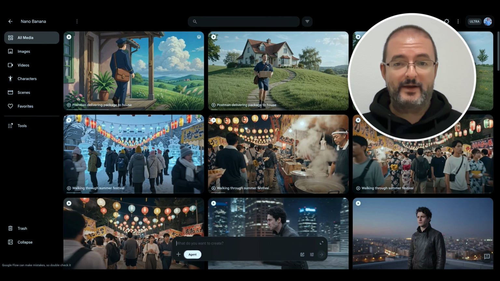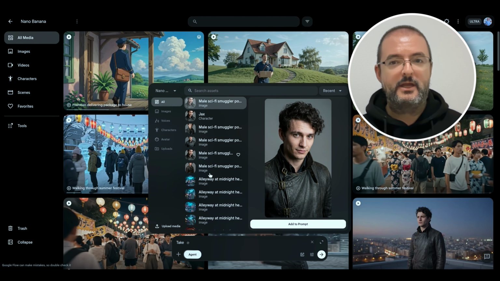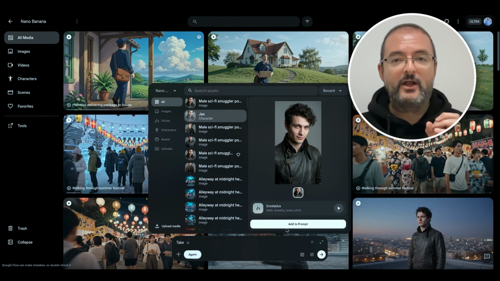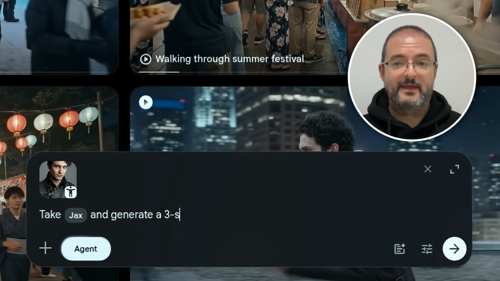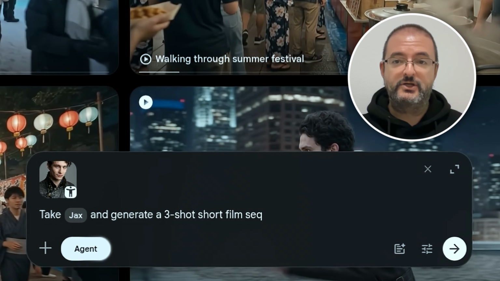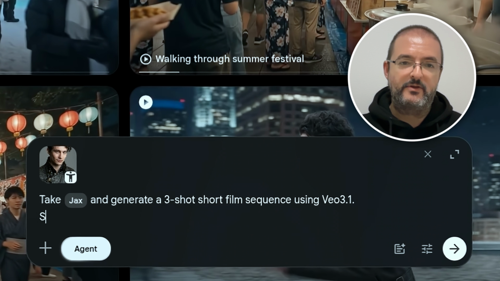Because Omni is the brain connecting these models, you can use it to act as your storyboard artist. Let's go back to our character Jax. I can drag his profile from the Actor Library into the Omni chat and give a complex directive. For example, take Jax and generate a 3-shot short film sequence using Veo 3.1.